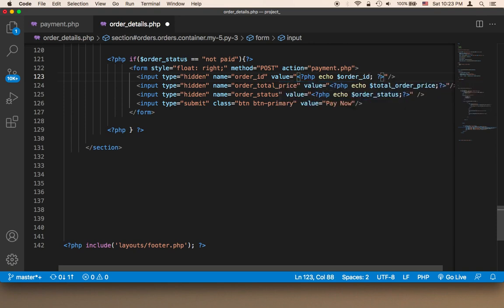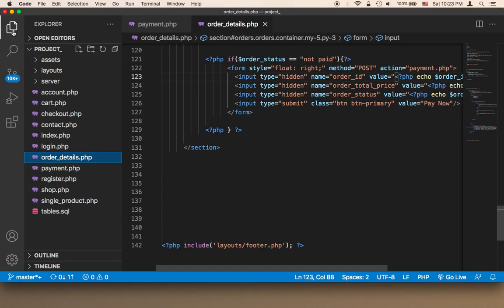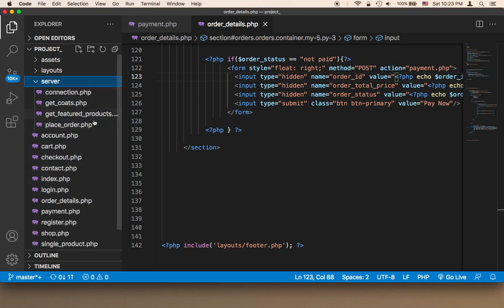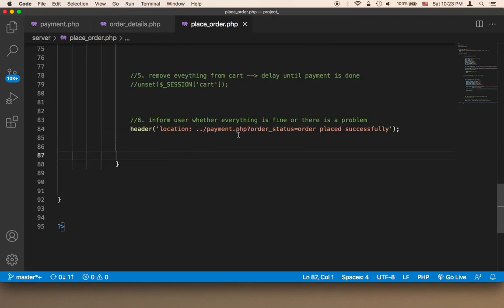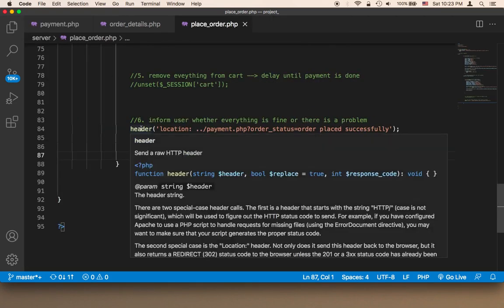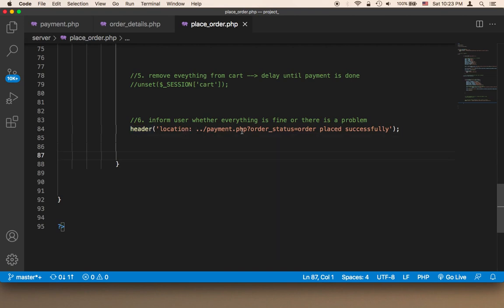However, there is another page where we can get to the payment page from, which is the place order. It's not a page. It's this file place order. So from the place order, remember here we can go and we should go to the payments from here.